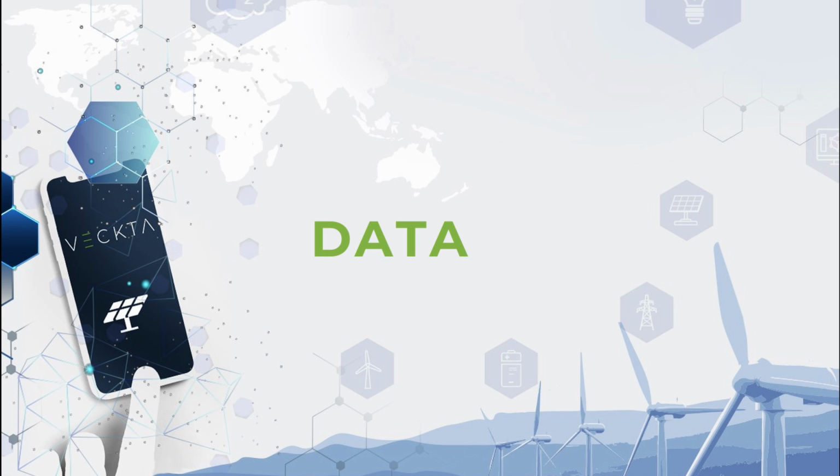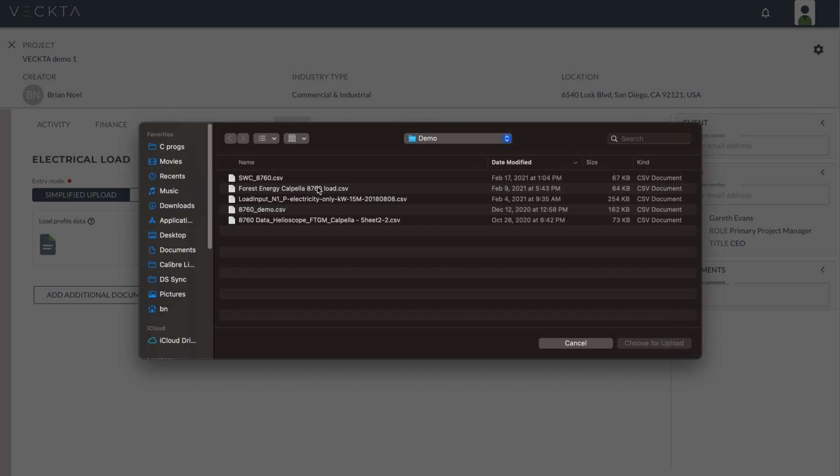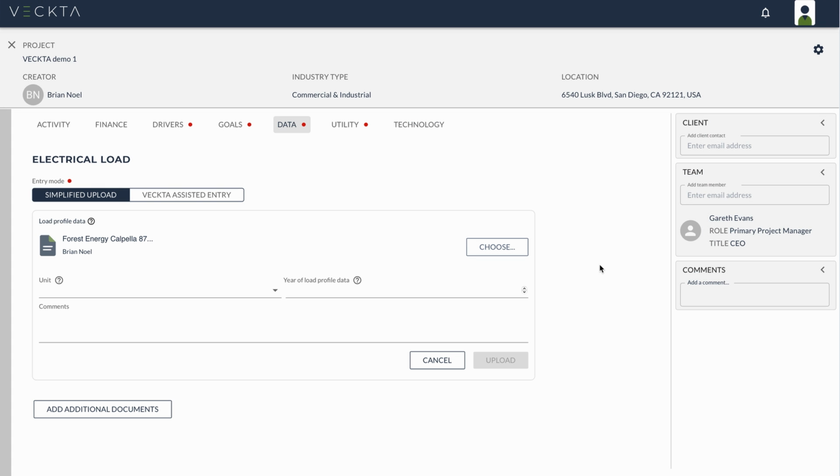VECKTA requires a year's worth of hourly load data, and the Data tab is where you'll upload that load profile. You can upload either a CSV or Excel file in either single column or double column format. If uploading a double column format, we assume the first column is the timestamp.